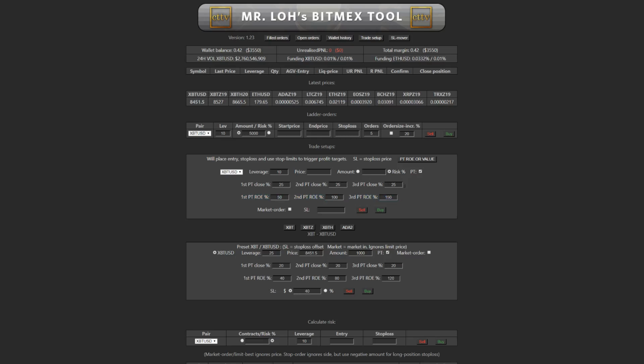So on the second line here, this is the percentage ROE you want to take your first, second and third PT. You can also select this at the top here, and this will change it so you choose the price rather than the ROE. And you can also mix and match, but if you put something in here, it will override the ROE. You can also then select if you want it to be a market order. If you select this, then the price doesn't matter because you're marketing in, and then your stop loss, and this is just a price, not like an offset.